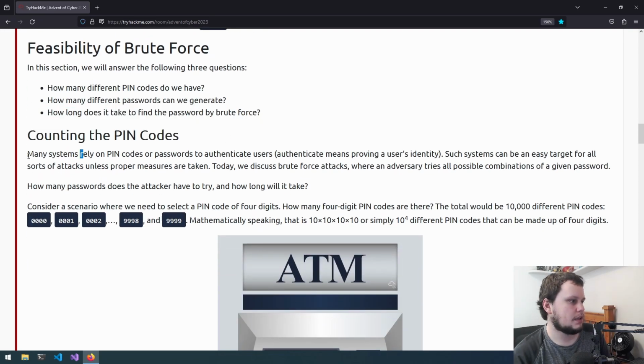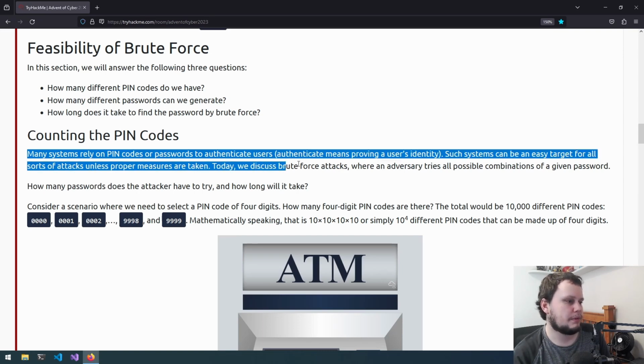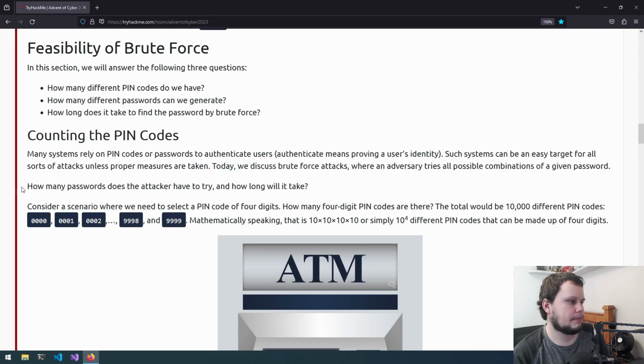So, counting the PINs. Many systems rely on PIN codes or passwords to authenticate users. Authenticate means proving a user's identity. Such systems can be an easy target for all sorts of attacks unless proper measures are taken. Today, we discuss brute force attacks, where an adversary tries all possible combinations of a given password. How many passwords does the attacker have to try, and how long will it take?